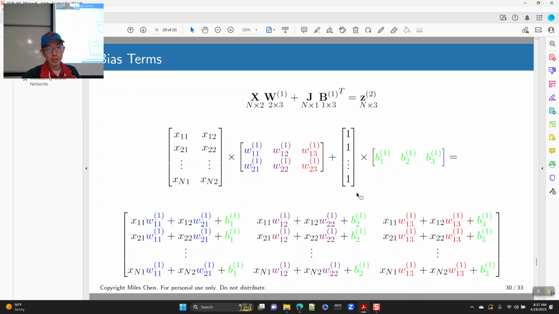So this is kind of what it looks like. This is your J matrix, n rows, and it's just a column of 1s. So basically, if I do 1 times B1, B2, B3, I'm going to get B1, B2, B3, B1, B2, B3, B1, B2, B3. Basically each row is just B1, B2, B3. Okay. And so this gives me n by 3, and I can add those two, right? And so now I have the combination of these things.